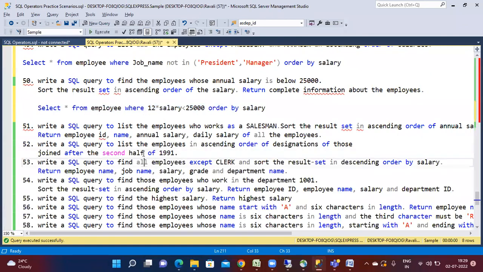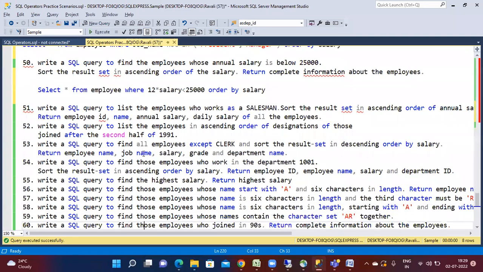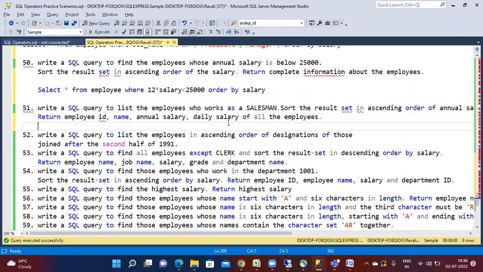Next. Write SQL query to list the employees who work as a salesman. So is it required? You guys can do this. Write SQL query to list the employees who work as a salesman. Sort the result set in ascending order of annual salary.